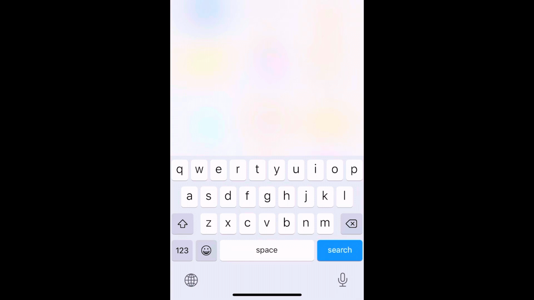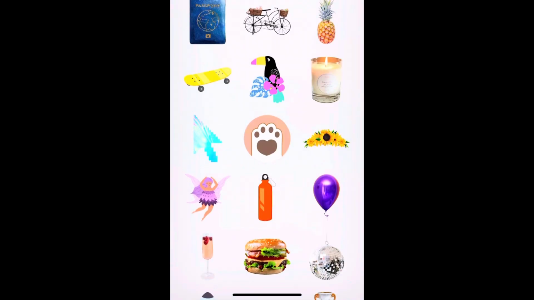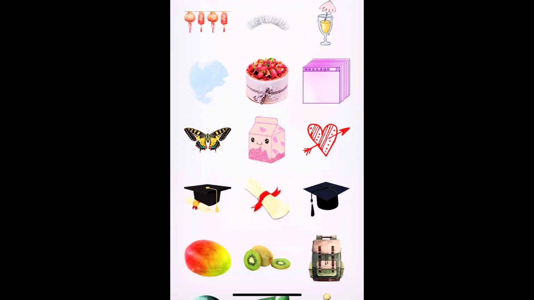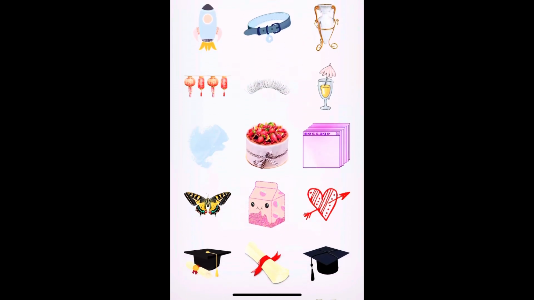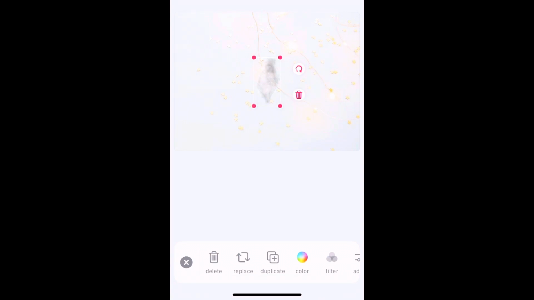How I edit my thumbnails. Let's see if anything comes up. Oh, nothing comes up. Okay, that's sad, but still, whatever. Yeah, I think I want to use this one. It looks really cool. Okay, that's it. Okay, I'm gonna do overlay.